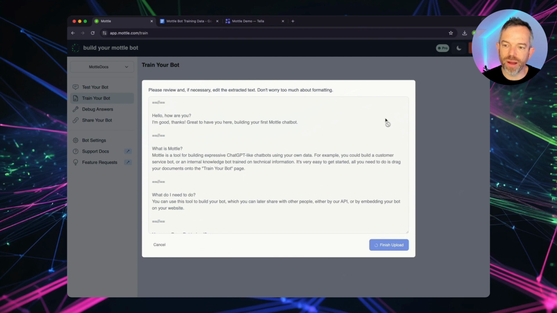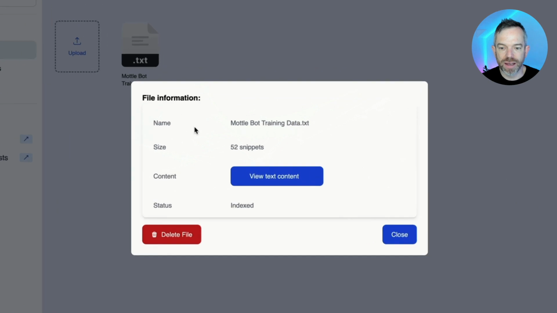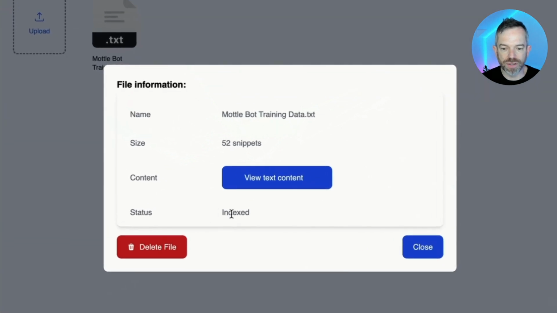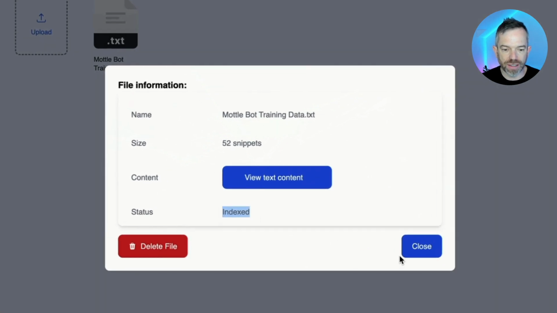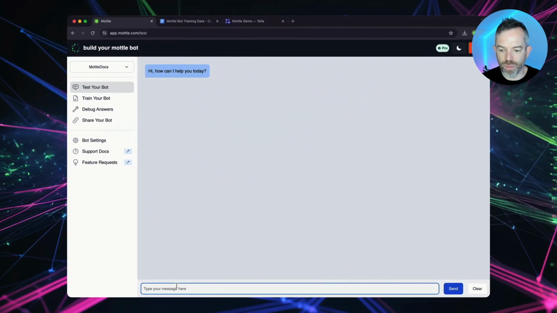And what it's going to do now is, using those special tokens that we use to create the different sections, it's going to cut up this document into small pieces and index each of those little snippets in a special database that we're going to use. Now it's already finished, which is great. So we can now go back to test your bot and we can ask a question.